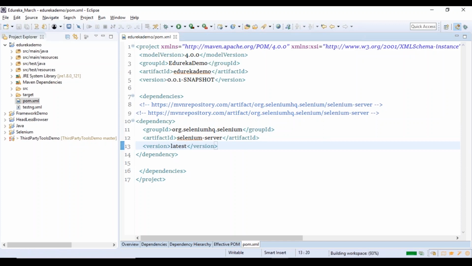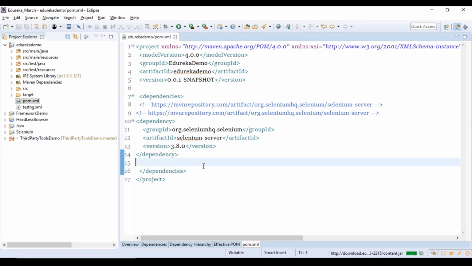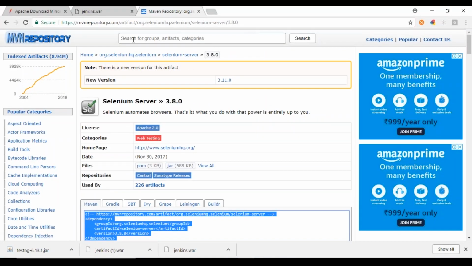For example, say if it is 3.11 today and 3.12 tomorrow, when I run my program tomorrow, it is going to take up the latest version and execute. So for now, I'm going to use 3.8.0. Okay, that is what I'll be using. So now the next dependency that I want is testng. Right, so let me take up this testng.